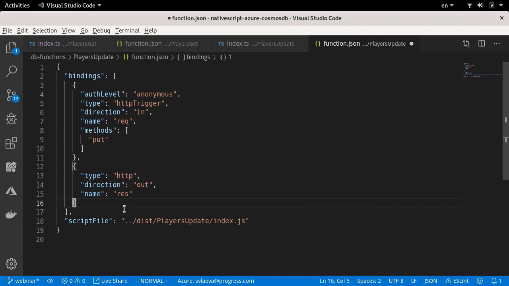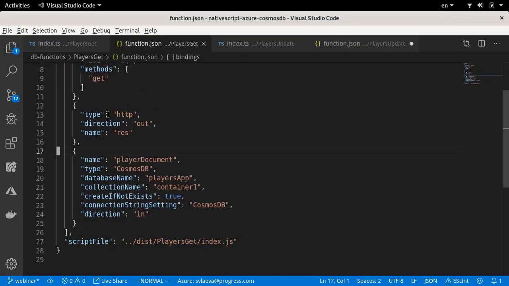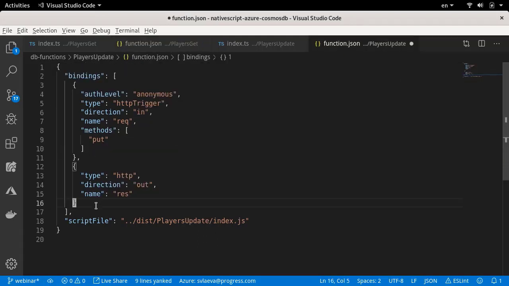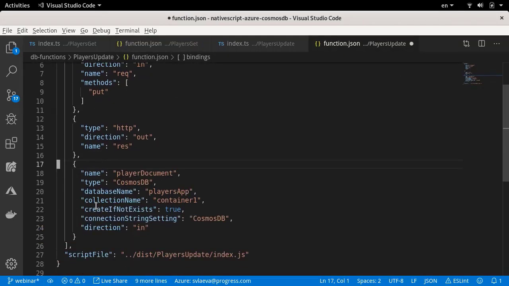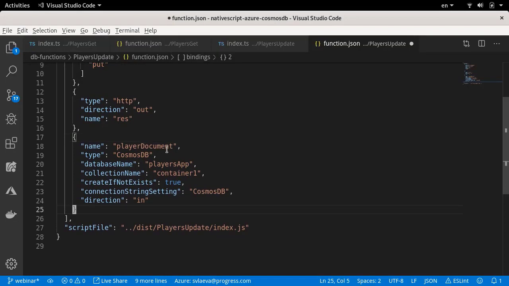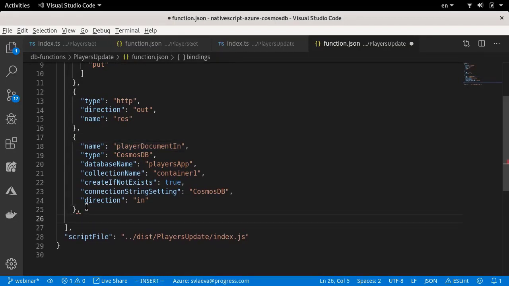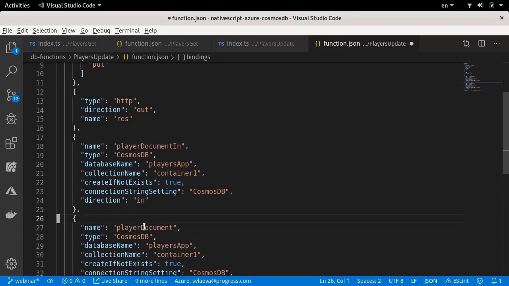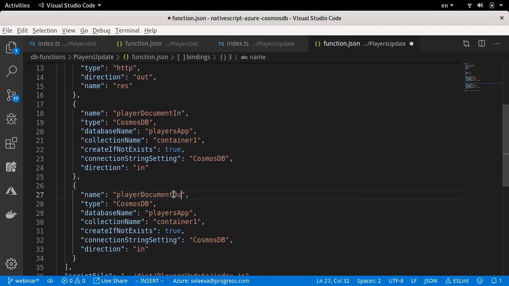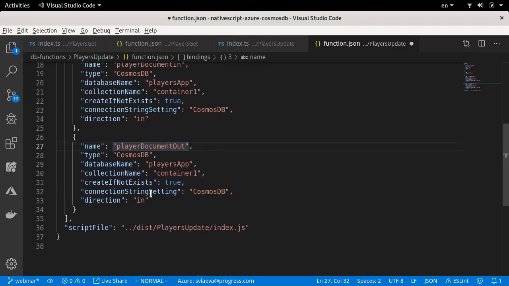And we're going to have the same binding as in the players get function over here, because we want to receive our players from the database. I'm going to call that document in. And we also need a binding for the player that we're going to be updating. We're going to have that as player document out. And it's important to specify that the direction here is out.